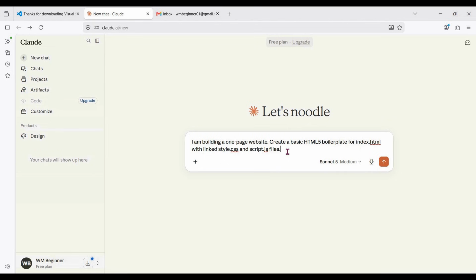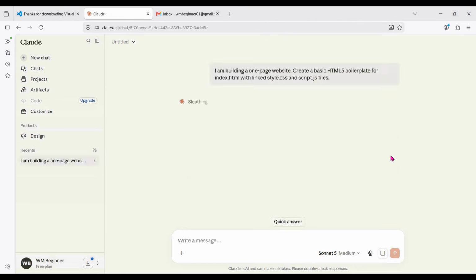By default, the AI might generate a single HTML file with the CSS and JavaScript embedded in it. While this works, it is not a good practice. As the project grows, a single large file becomes difficult to read, maintain, and manage. So, we are asking it to give us linked CSS and JS files separately. Send it and wait for the results. Let it work.